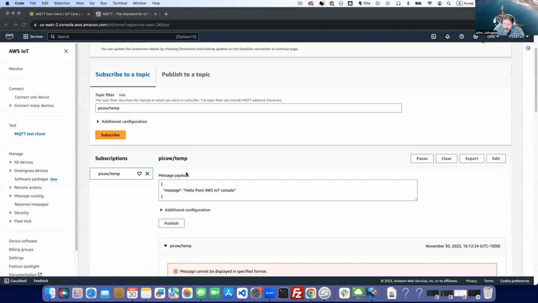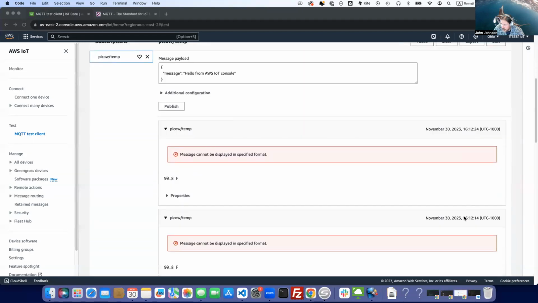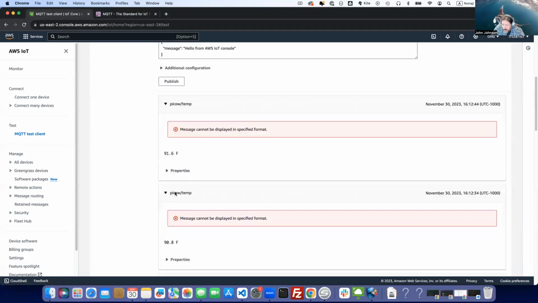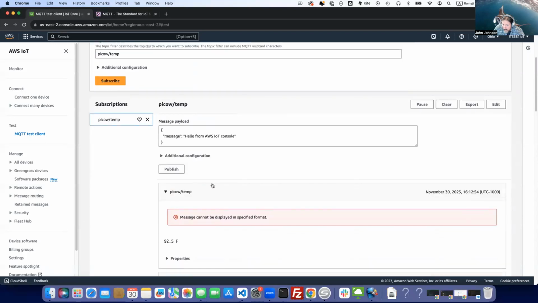All right, look at our time and everything. So 16, 12, 14, 16, yeah. Okay, so here we go. We've got 10-second intervals. You can see that 24 to 34. So this is our latest reading right here. I'm not sure why we're getting this message, "cannot be displayed in a specified format." I have to look up that error, but you can see that every 10 seconds we're getting that value over here. So we've subscribed to Pico W/temp.